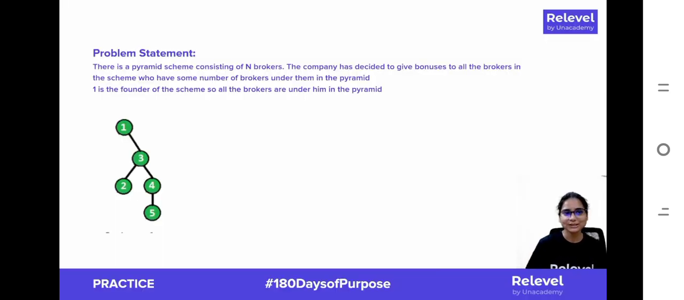So the problem statement is there is a pyramid scheme consisting of n brokers. The company has decided to give bonuses to all the brokers in the scheme who have some number of brokers under them in the pyramid. One is the founder of the scheme, so all the brokers are under him in the pyramid.